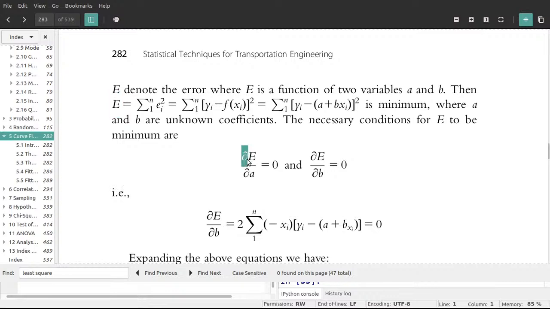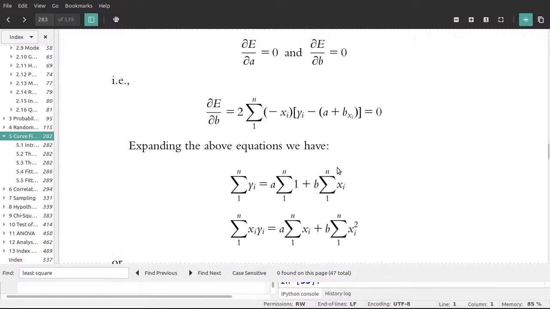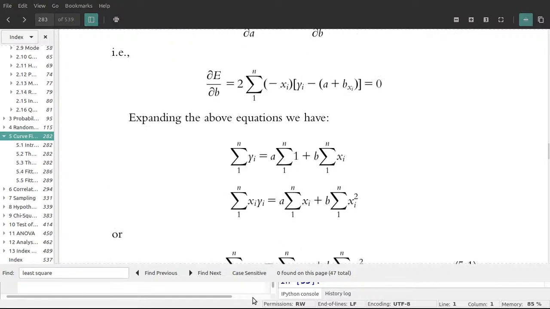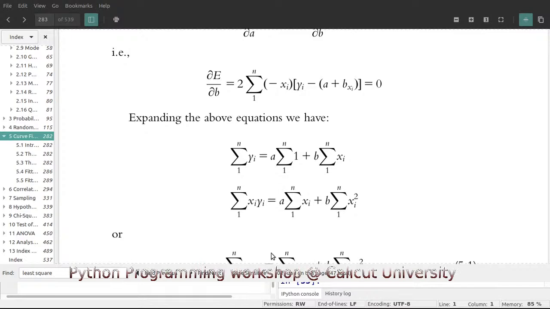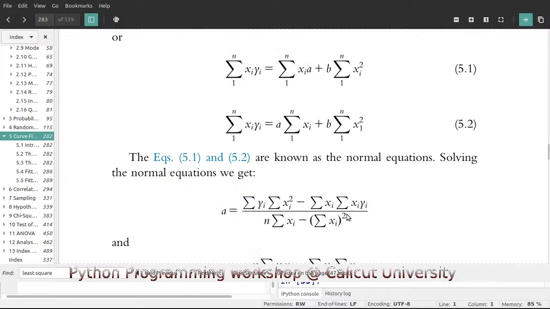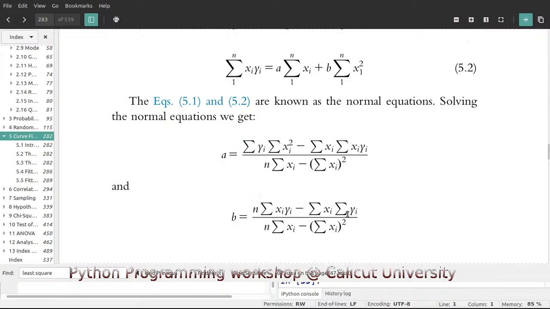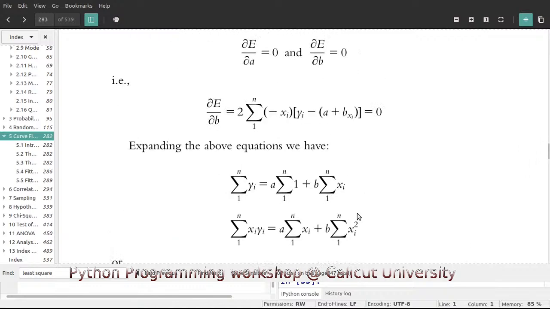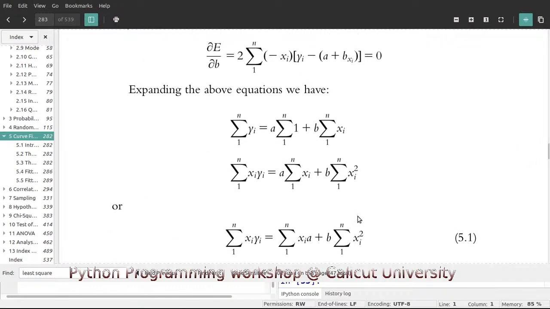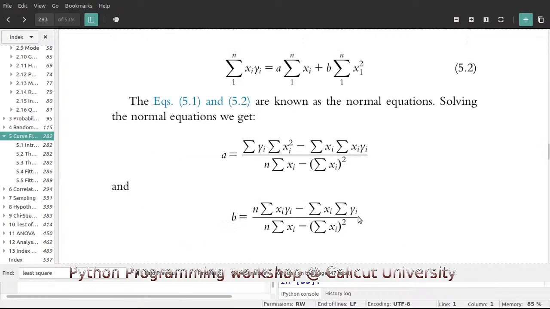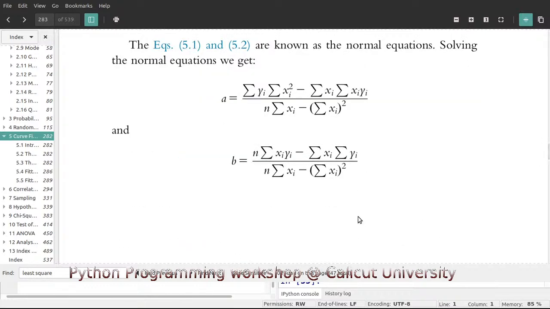From the theory of partial differential equations, the maxima-minima theory, we know that the essential condition for that to be minimum is that the partial derivative with respect to a should be 0, and the partial derivative with respect to b should be 0. Once you solve these, you will get a to be this and b to be this. Essentially, we solve the system of equations consisting of a and b, and finally we will have a equal to this and b equal to this.